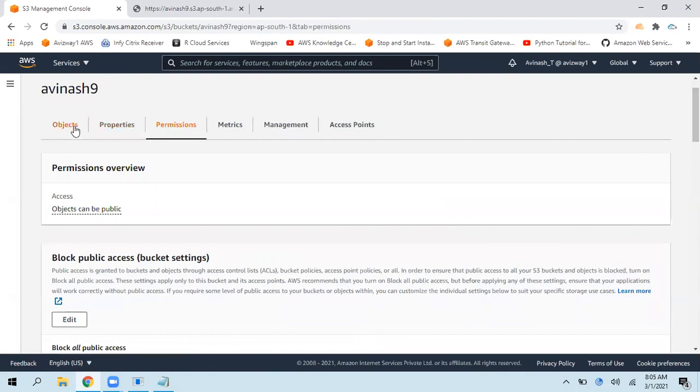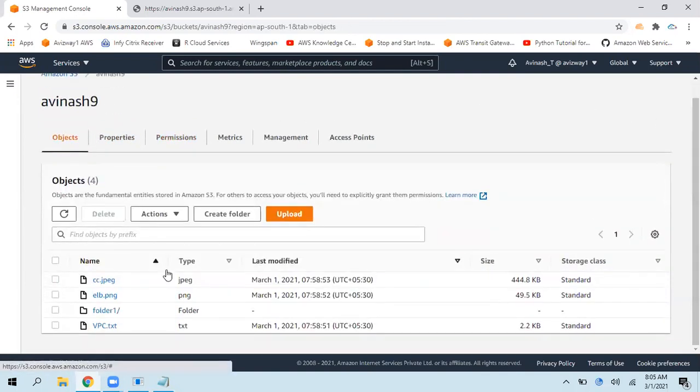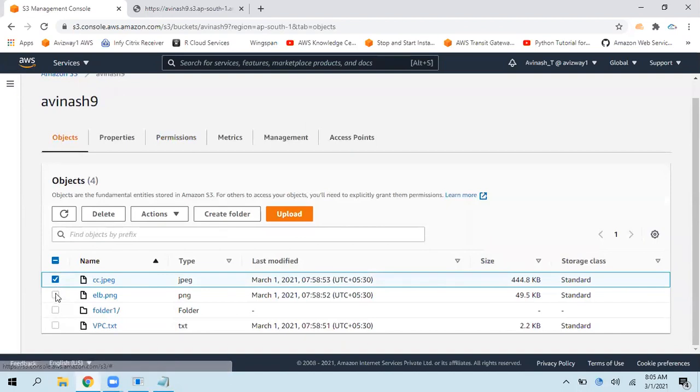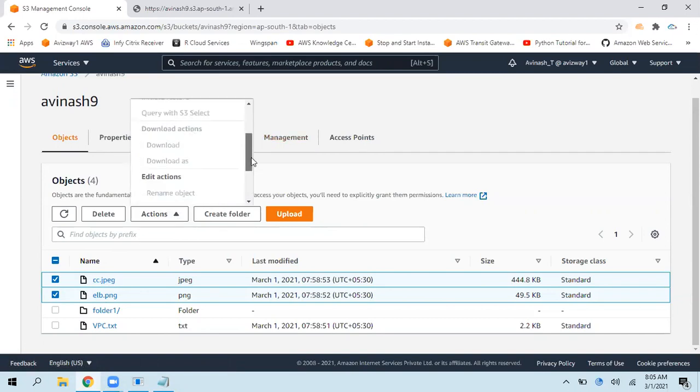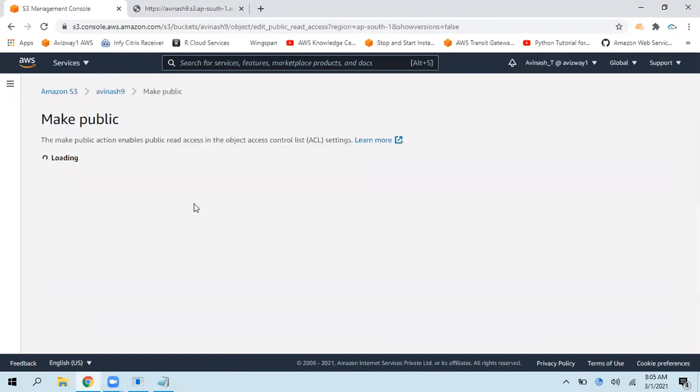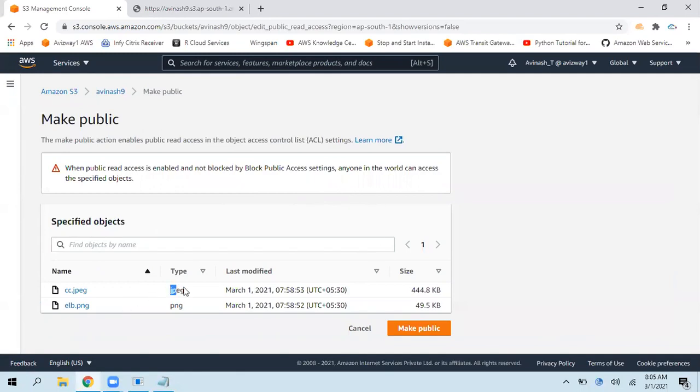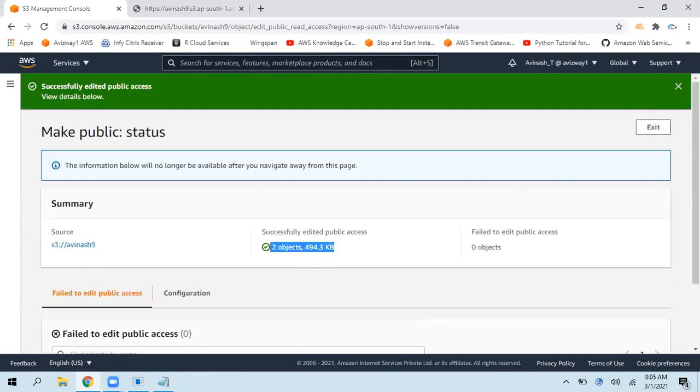If you want to pick only particular objects, for example, I want to make this cc.jpg, vpc.txt, or cc.jpeg and elb.png. Only these two objects I want to make public. Then go to actions. After picking those two, scroll down to the bottom, make public. So these two objects are made public. It is a success now.